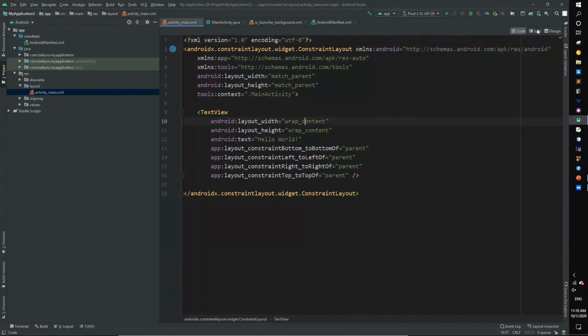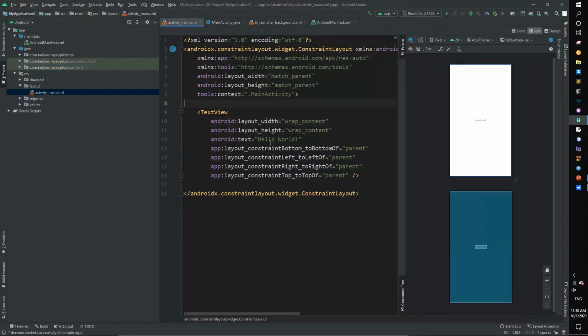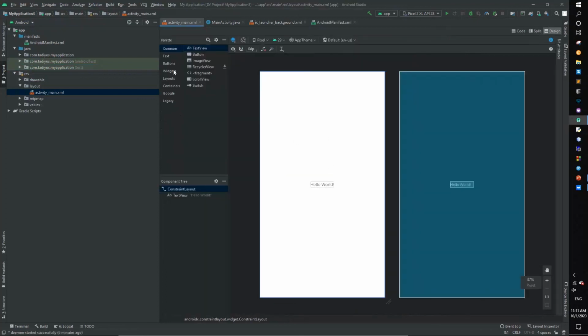Here you can see 3 tabs. To see only your code part, you can just click on the code. Also, you can split it into 2, so that you can access both the coding part and the design. If you only want to see the design part, you can just select this one, and you can see this palette here, so you can easily access what kind of user interface you want to develop. Okay, these are the places where we implement the user interface part.